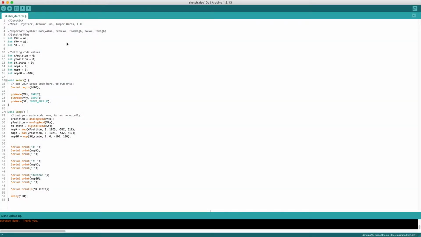So reading through this code, you'll see that on lines 6 through 8, we're essentially just declaring variables that will stand for the pins. So we're saying that VRX will be equal to pin A0, VRY is equal to pin A1, and SW is equal to pin 2. When you see A0 and A1, those are analog pins, and 2 is a digital pin.